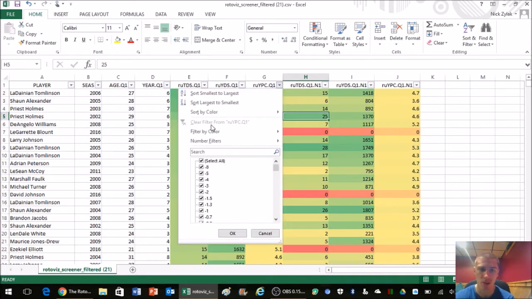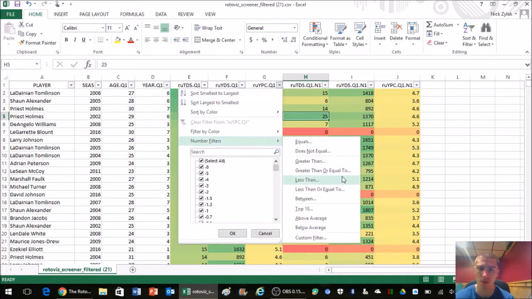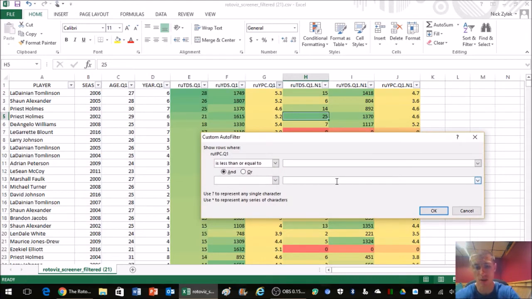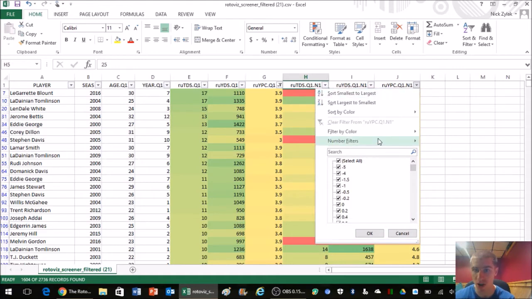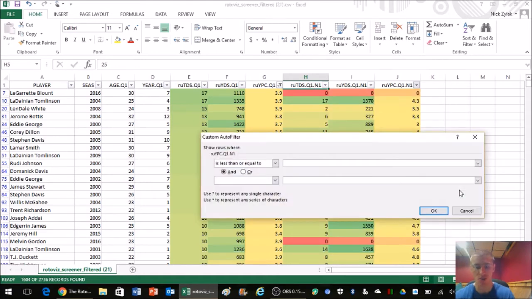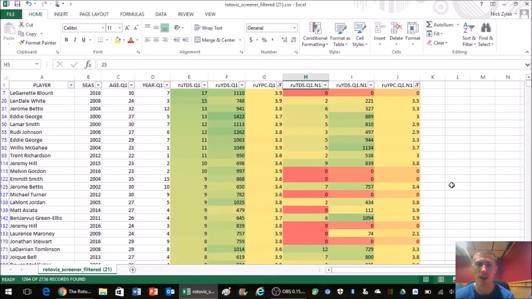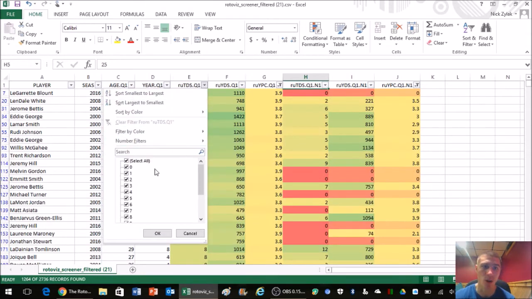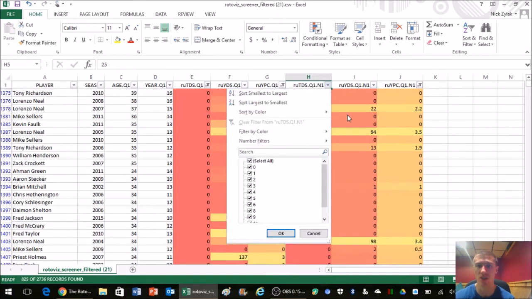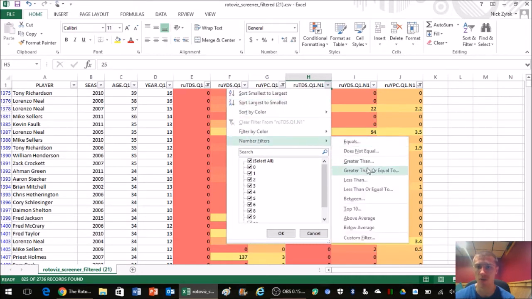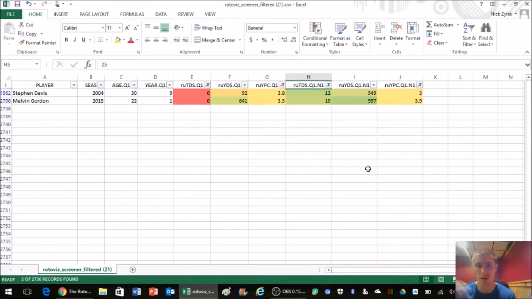All right. But for the Melvin thing, we wanted consecutive years of low yards per carry. I don't remember his exact yards per carry, but we'll say number filter less than or equal to 3.9. And then the next year's yards per carry also less than or equal to 3.9. And then he went from 0, so we're going to deselect everything and just do 0. And then the next year, rushing touchdowns, number filter greater than or equal to 10. And there are 2: Melvin Gordon and Stephen Davis.